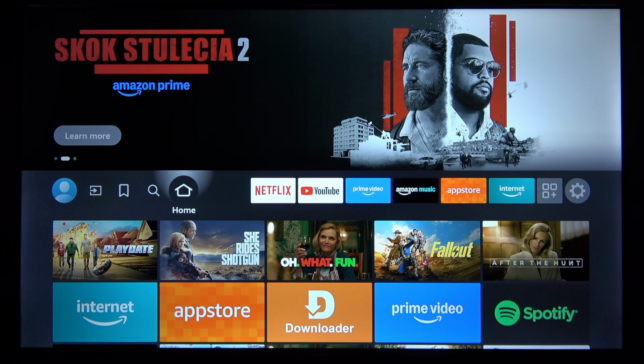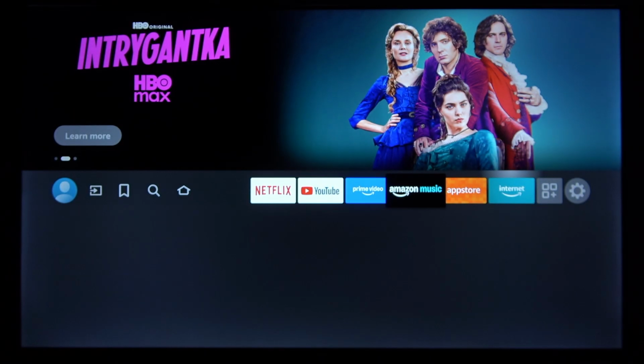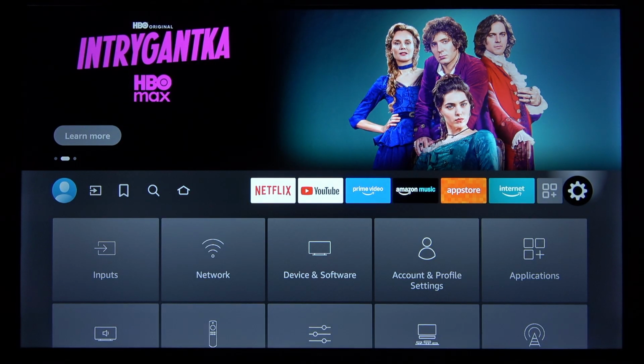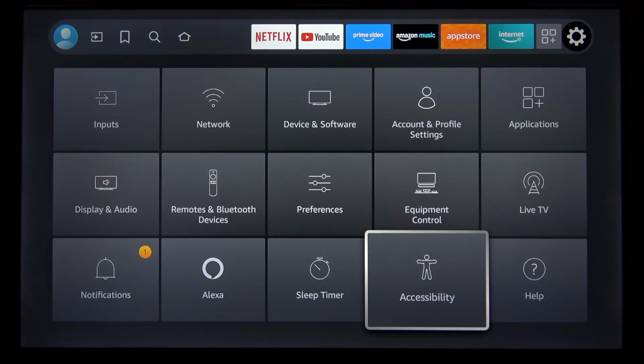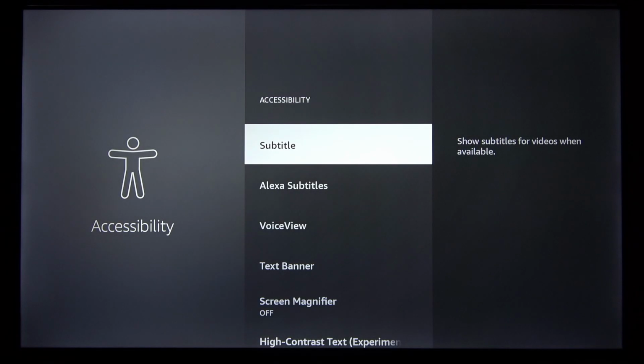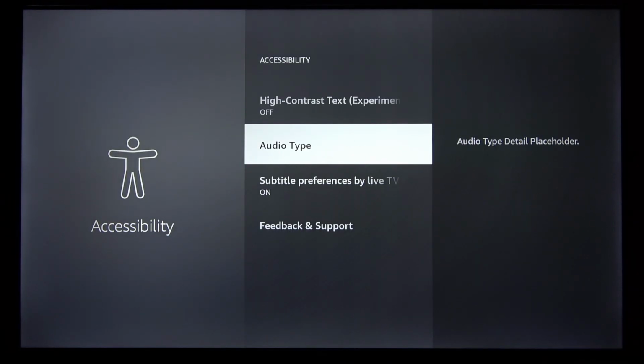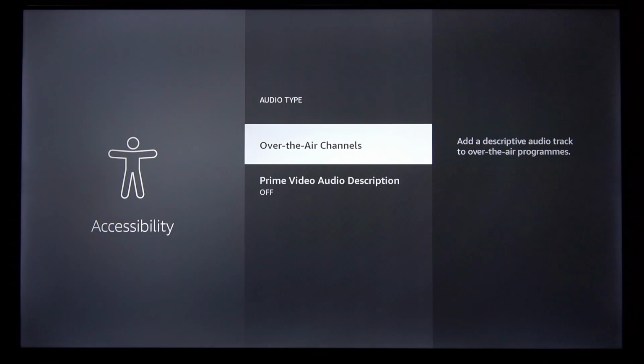First, you have to navigate to the settings from the home screen of your TV. So navigate to the gear icon on the side of your device and then go to the accessibility settings. In accessibility, navigate to audio type menu and open it.